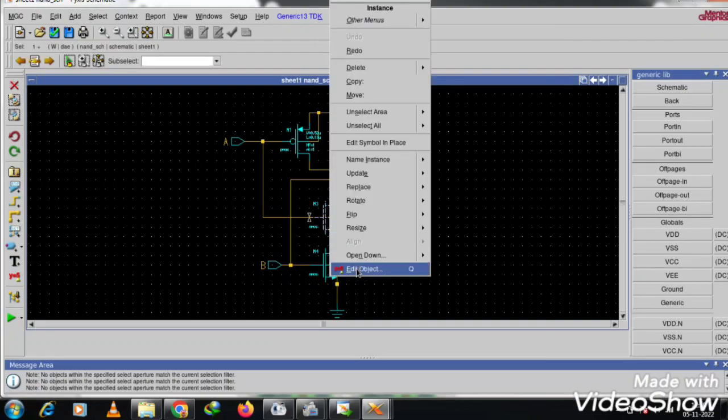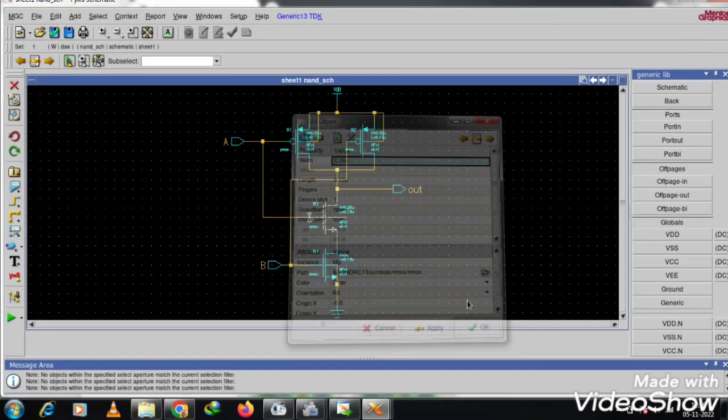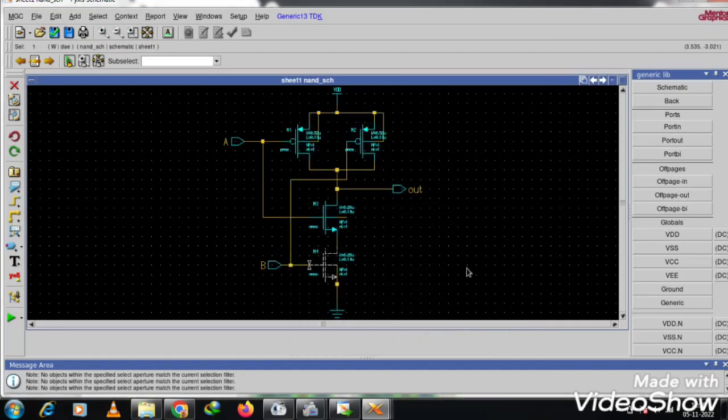Select that one, right click on that, and you have to change the width as 0.26, exactly half of the PMOS you have to assign. And after that you have to connect. Now you can click on check and save.